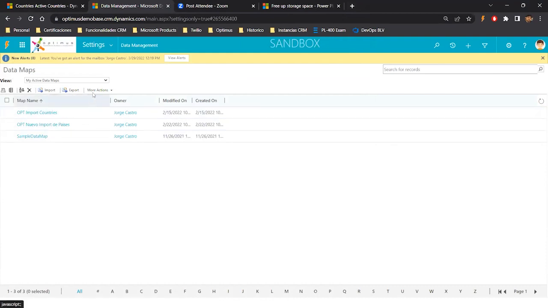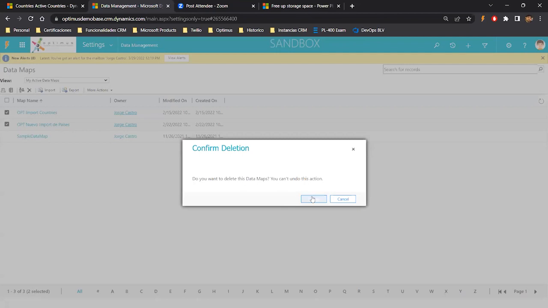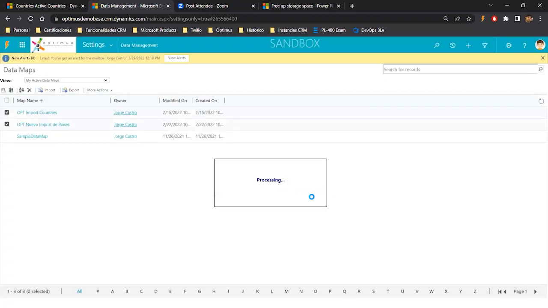Okay. So how can I, well, I can activate or deactivate, but it's not too useful. If I want to create a map, I need to do a new one. So let me delete this one and let's create a new one. Okay.